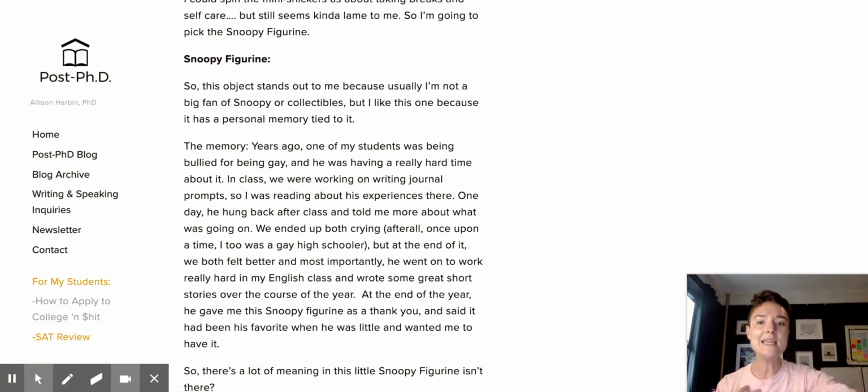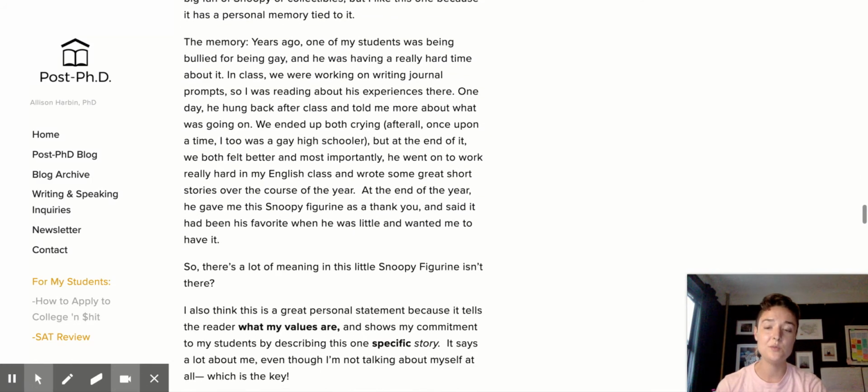So for me, this Snoopy object is sort of a teacher win. It's like, this is why I'm doing this. And he ended up giving this to me at the end of the year, maybe it was Christmas, as a thank you. He said, this was my favorite figurine and I want you to have it now. Anyway, so precious. There's a lot of meaning in that little Snoopy figurine that I have.